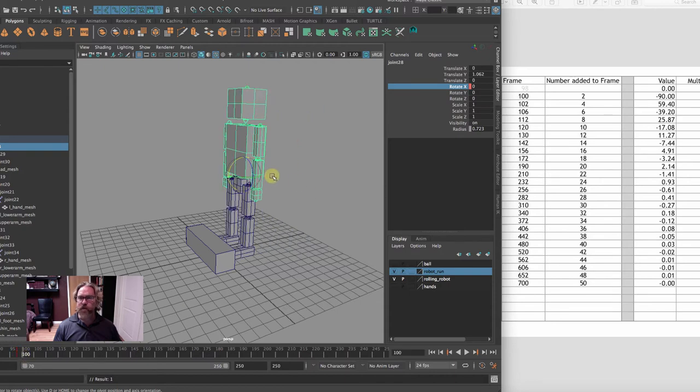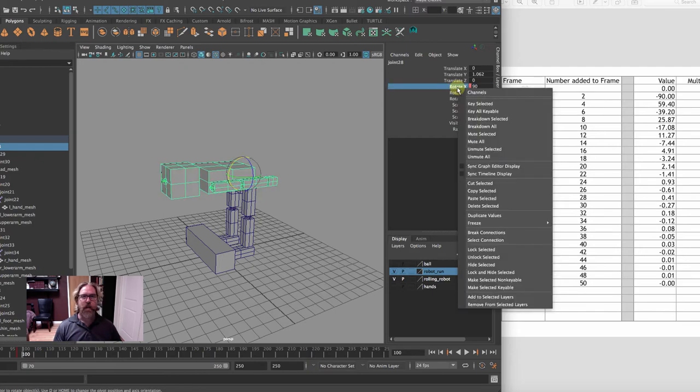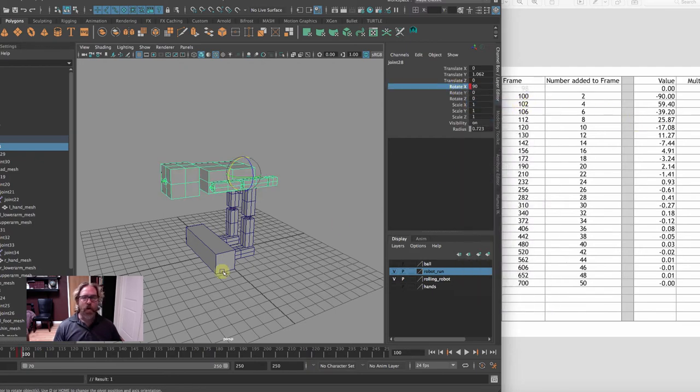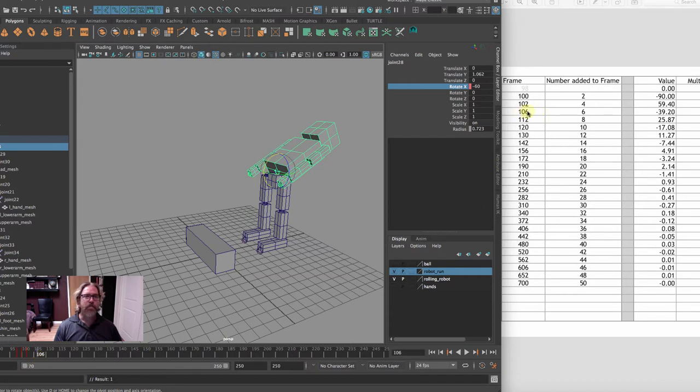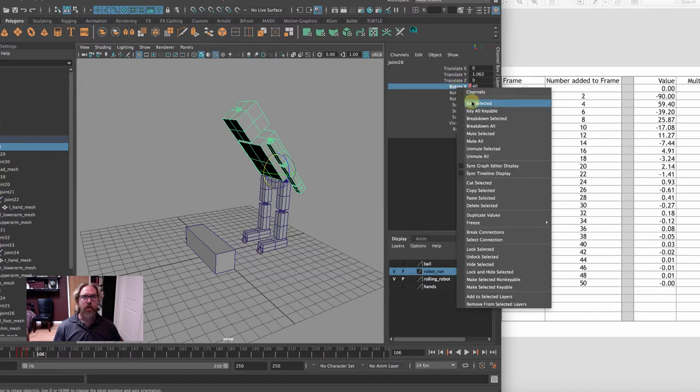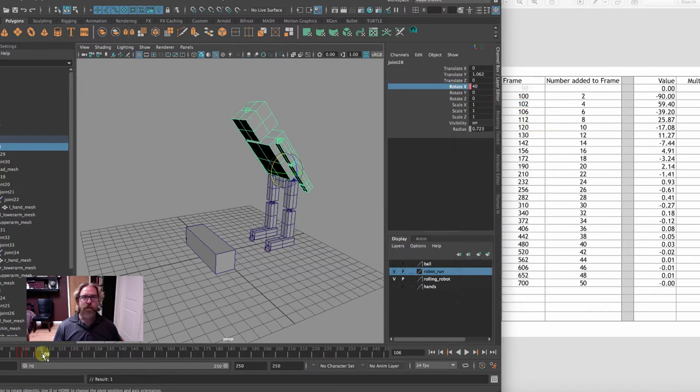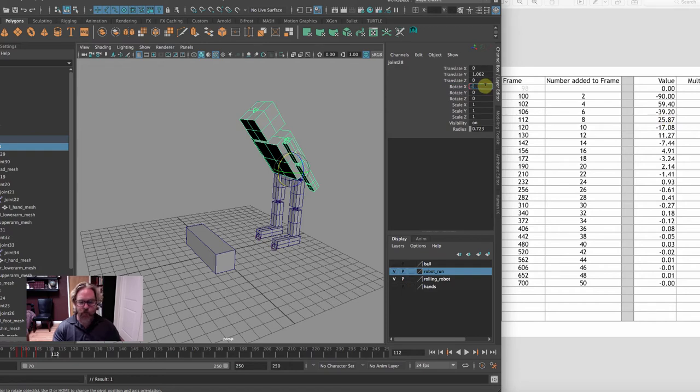Then at frame 100, this is where we'll start our chart. It's going to come to 90, and we'll key it. Then at frame 102, what is the value? 60. And we'll go negative 60, and we'll key it. And 106 is next. What is the value? It'll be positive 40 for me. And we'll key it. And then 106 to 112. 112 is negative 25.